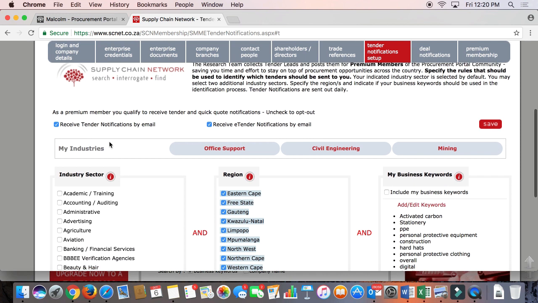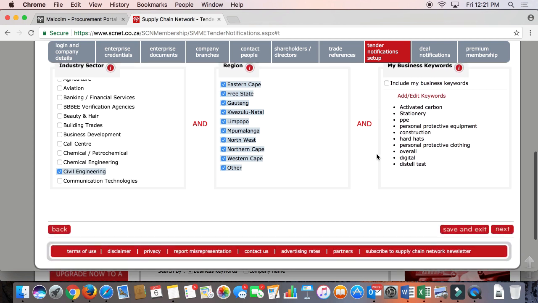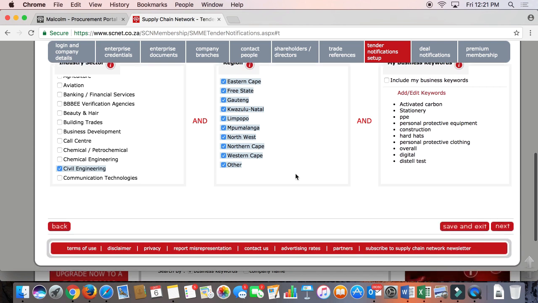Which industry sectors are you interested in getting notifications on? Which regions are you interested in? And then you can include or exclude business keywords. Now, you must watch, because if you activate your business keywords, then you're only going to get tenders with those keywords in. Even though you might have specifics around industry sectors, this is a very tight filter. So we caution, only use that when you've tested the system and you're familiar with only getting tenders in those areas.